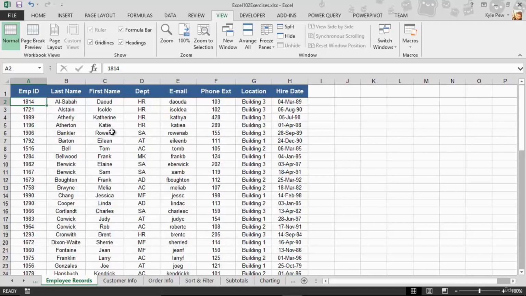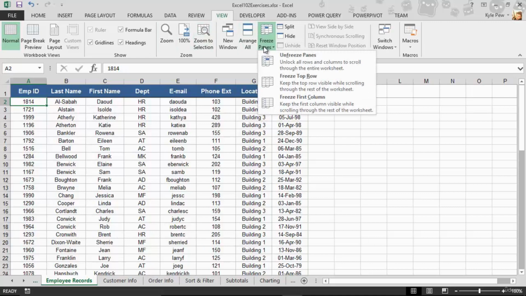Very nice, right? I don't have to put my finger on the screen anymore and scroll up and down and try to remember what column I'm in. They're always there no matter how much I scroll up and down. I've now frozen the first row, the headers at the top of my screen. And it's really simple. Click into A2, go up to View, Freeze Panes, Freeze Panes.